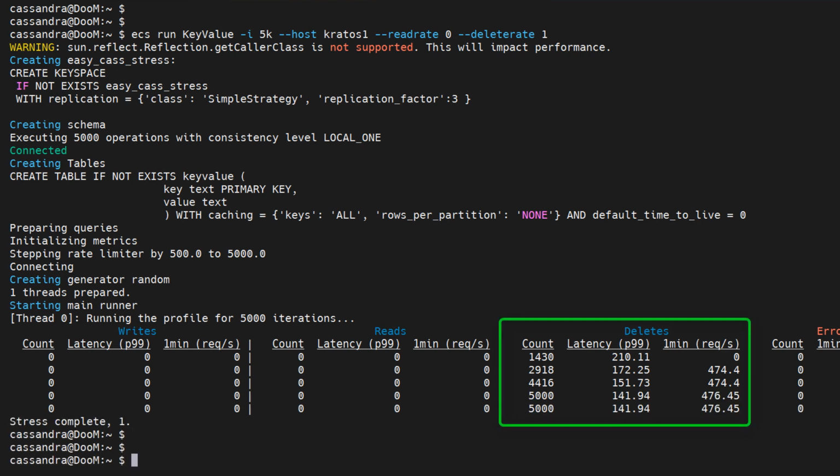As you can see here, we have generated 5,000 operations and all of them are deletes. There are no writes and no reads.